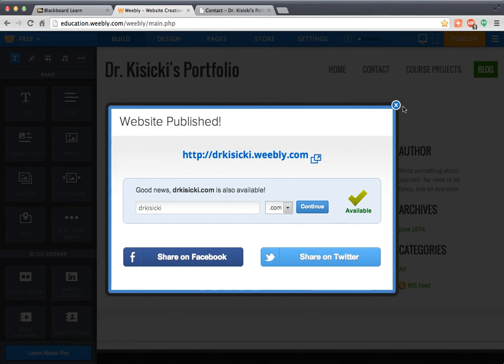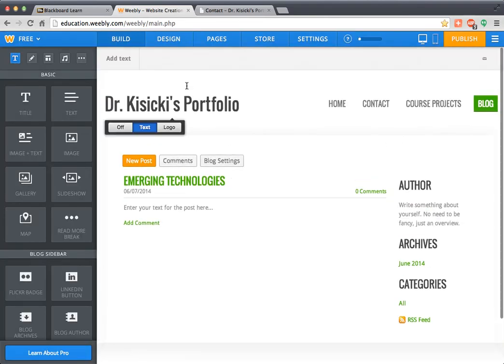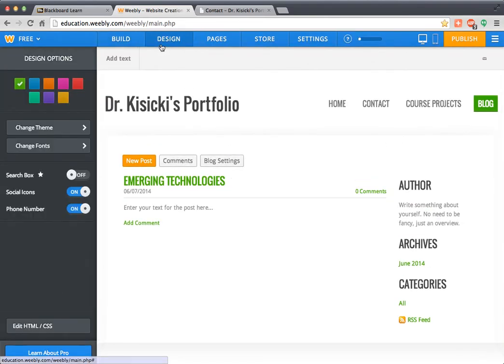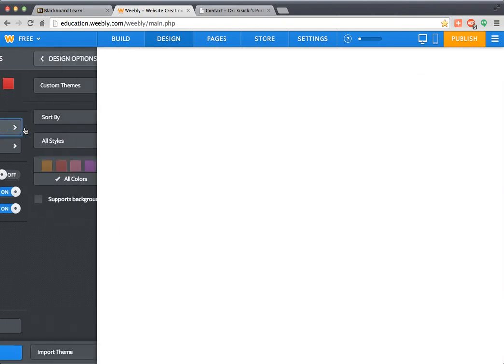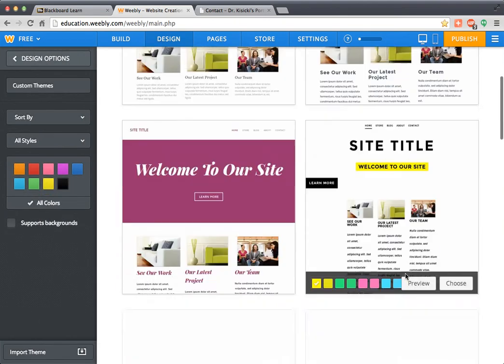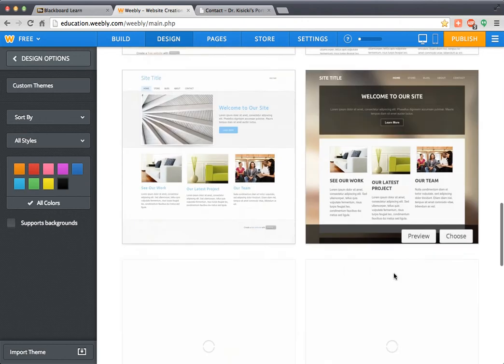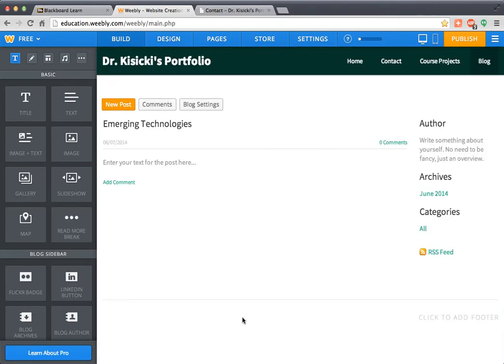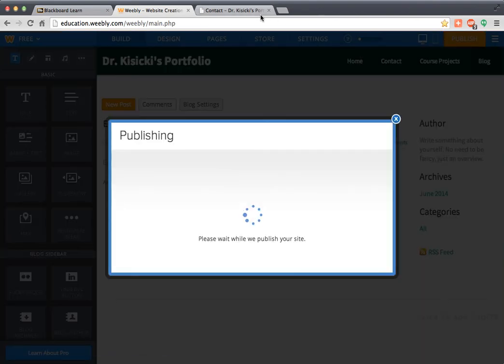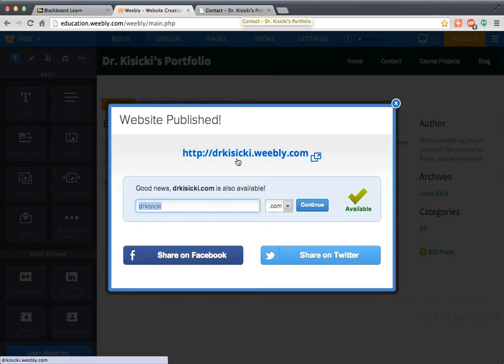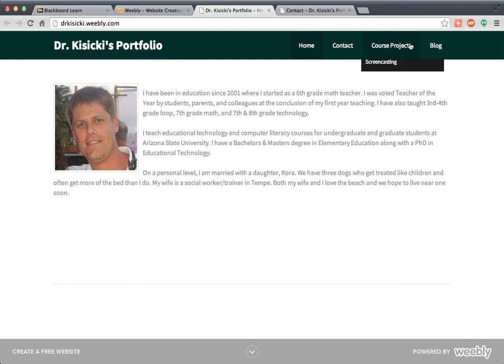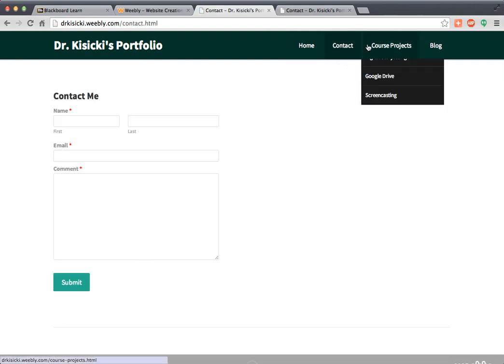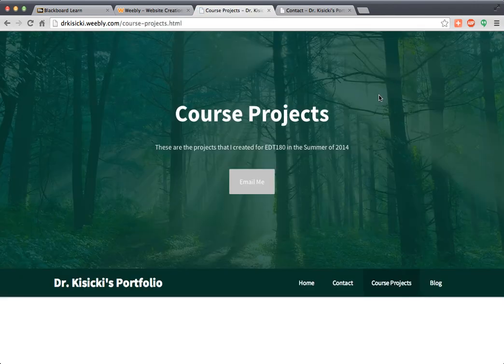Now, I actually will show you one more thing. Not necessary, but if you want to change the theme, you can come up to the Design tab, and you can scroll through some of these themes, test them out, and pick the ones you want. So I'll just choose one here, and then republish, and take a look to see how it looks. Okay, I think I like the other one better, but this one works too.